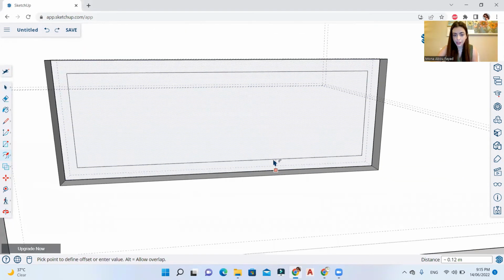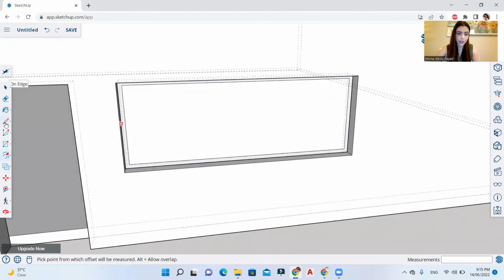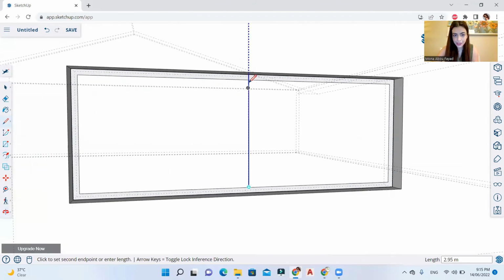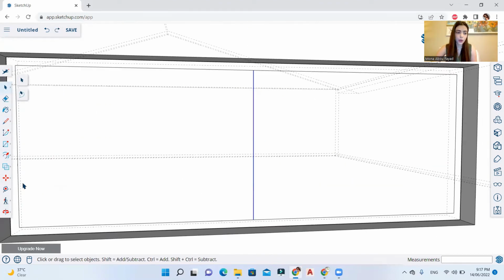I want to give it 0.05, and then I'm gonna just create a mullion in the middle. I'll activate my blue axis. So this is the midpoint, and then I'm gonna go ahead to my move tool to show you how to create a mullion in the middle. So this is my midpoint.